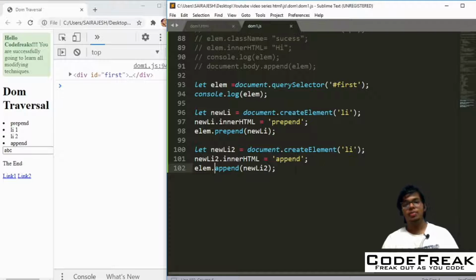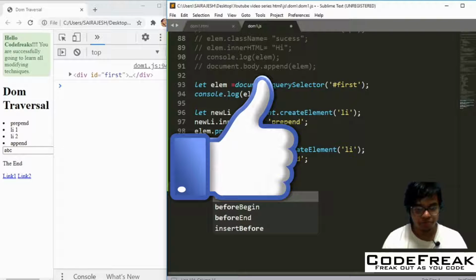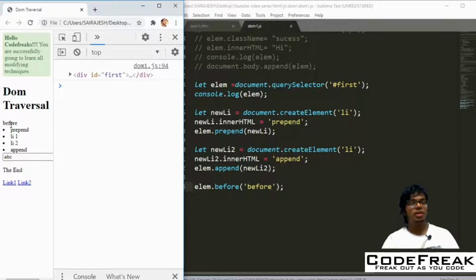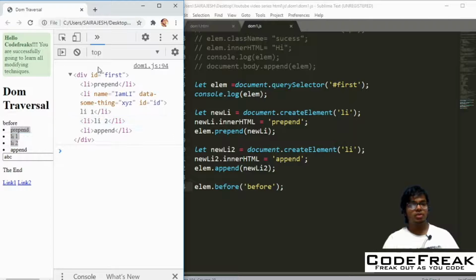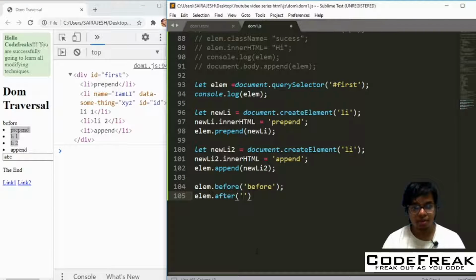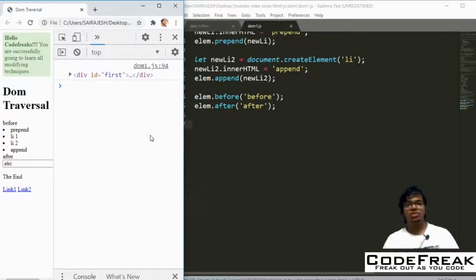Perfect. So now let us do before and after. If you do lm dot before, and maybe we'll just put in this string here, before the element, you will get a, so only this part is the div. If you see the div which I have put here, you'll see that prepend and append are part of it, but before is not part of it. After, but after comes after the div. So this is how the whole thing works with respect to append and prepend. You guys can just try out replaceWith on your own.